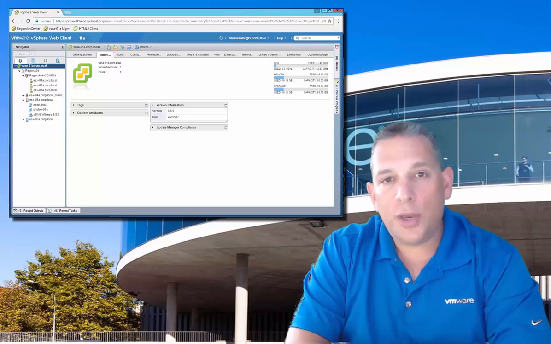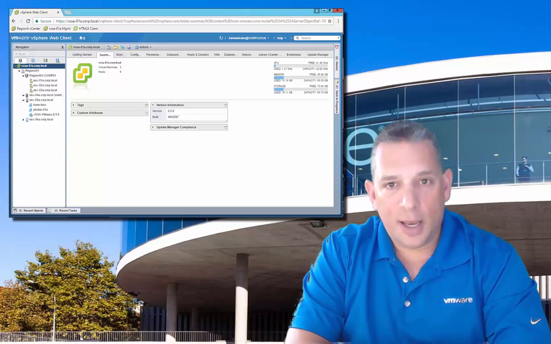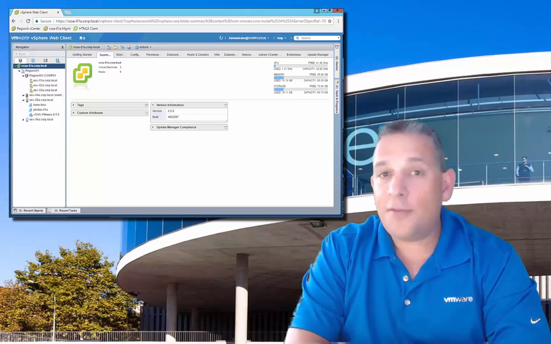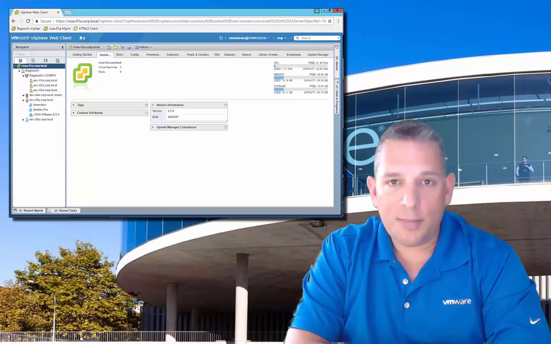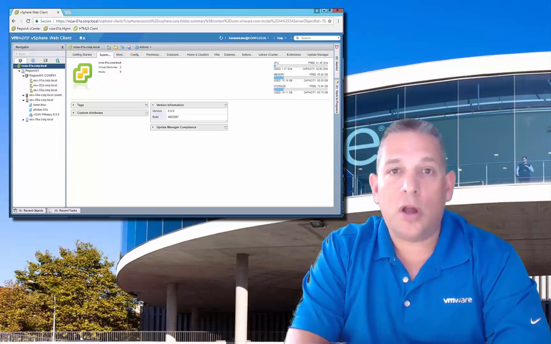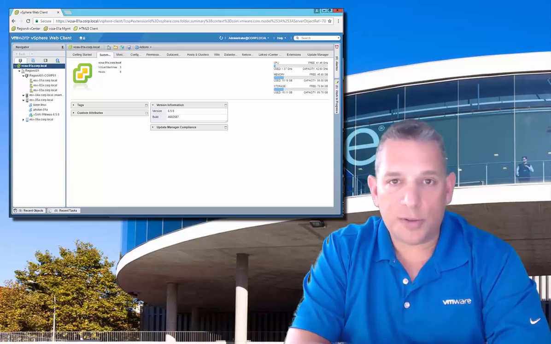So I'm going to show you in the hands-on labs, and if you're not familiar with the hands-on labs, you can go to labs.hol.vmware.com, and we have labs for all of our different solutions in there, but we also have several for Virtual SAN, and we've recently updated to the Virtual SAN 6.5 version.